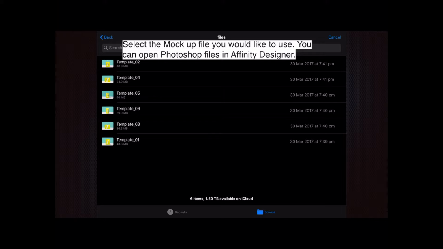You can find templates in a lot of places on the internet. Some are free, some are not. PSD templates, that is, ones made for Photoshop, work fine with Affinity Designer.